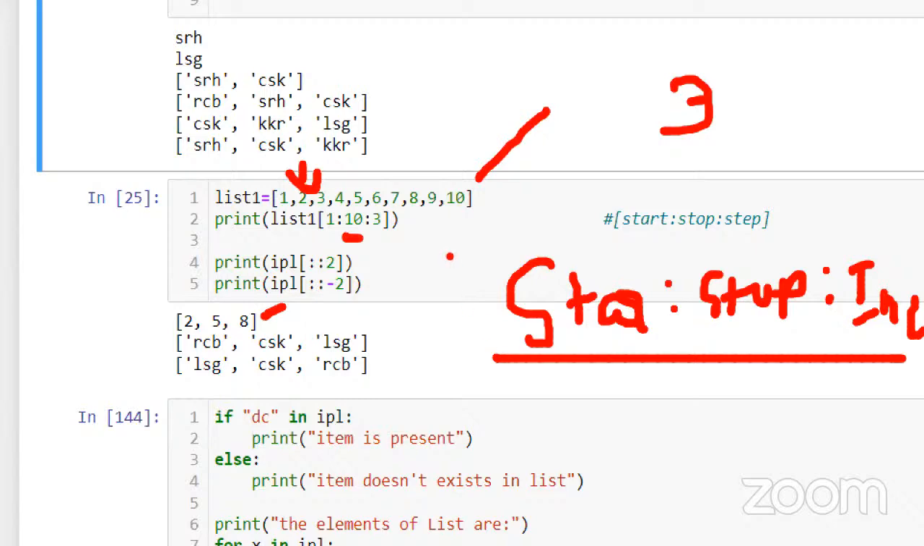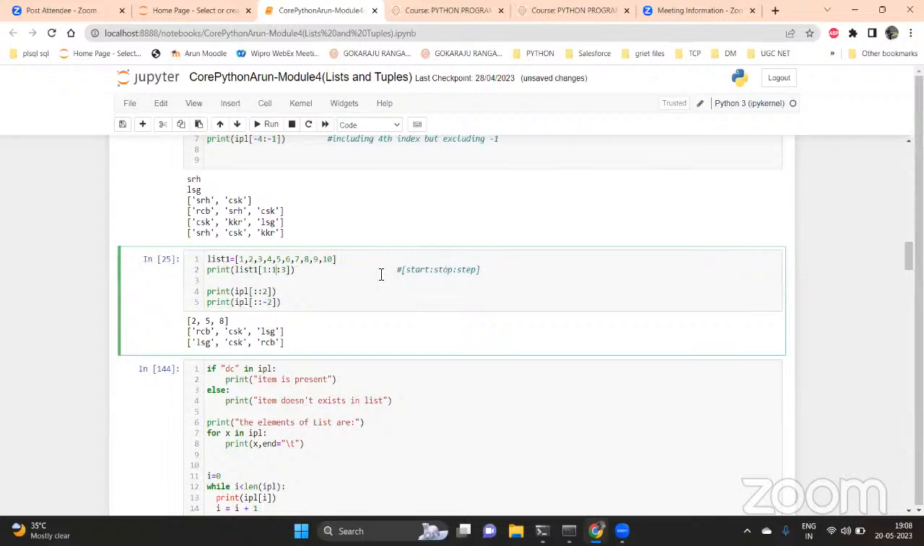So this is also called double slicing. That means you can give the terminating criteria. For example, I will modify this.